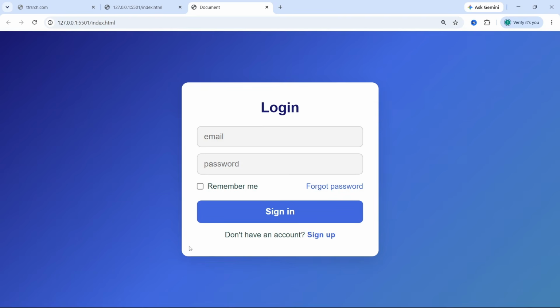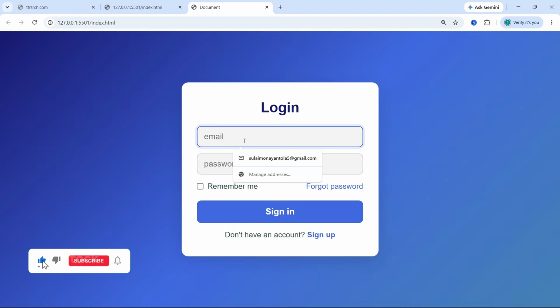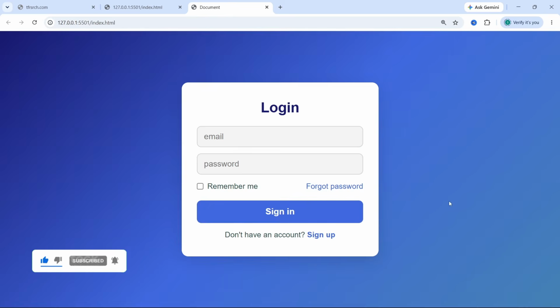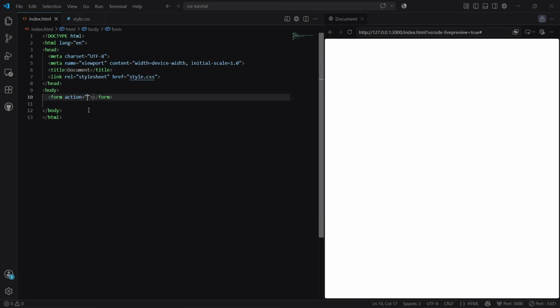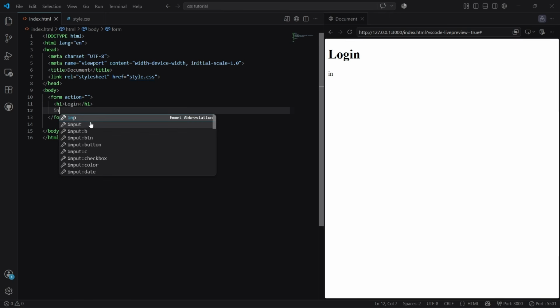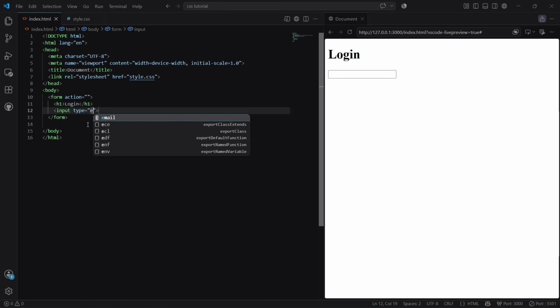In this tutorial, you'll learn how to build a clean and responsive login form using HTML and CSS. Let's get started. Inside the body, create a form element. Press Enter. Inside the form, create an H1 element. Type Login. Move to the next line.